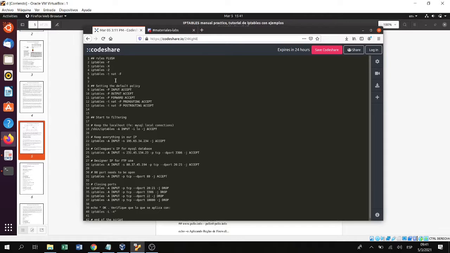Then we set the default policy. That is this command. Now we start filtering. The first step is keeping the localhost. We're going to need it for some things, for example for MySQL connections. Then we keep everything from our IP. Here we need to write our IP.